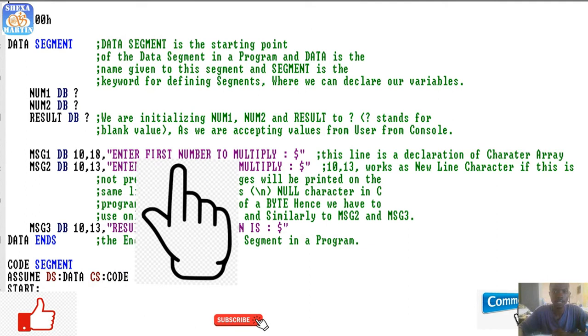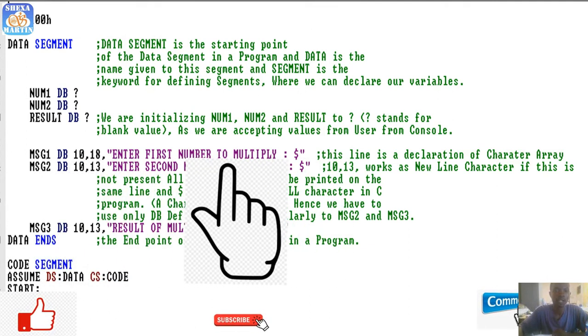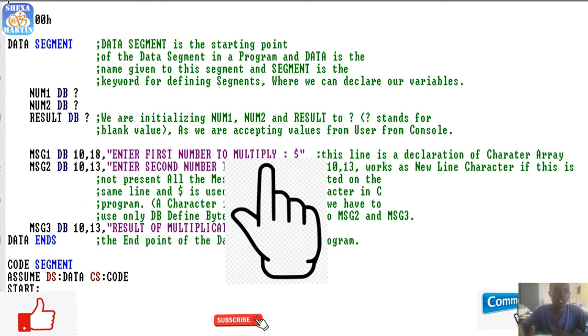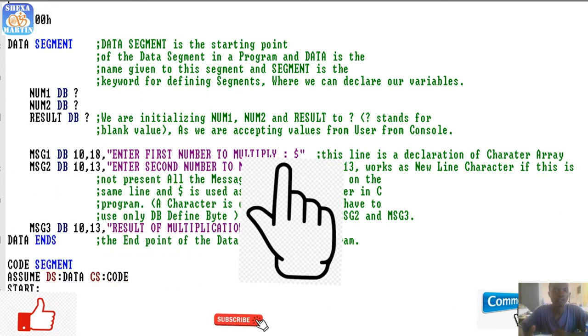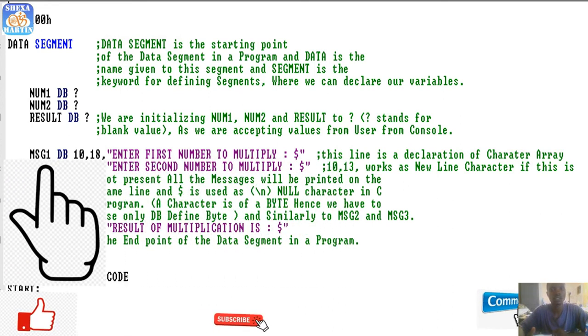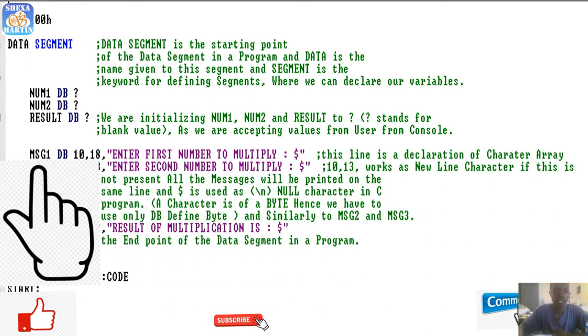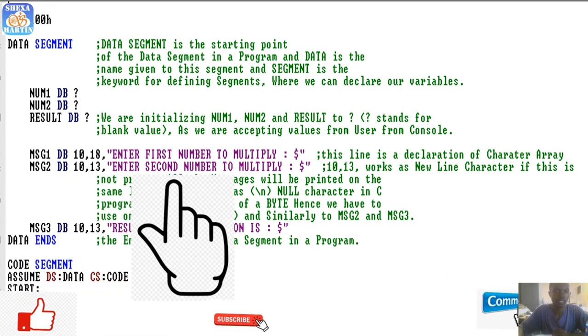So this line is a declaration of a character array. We have a string of values, the first value being 10, the second value being 18, and then the third value being a string, which is an array of characters.